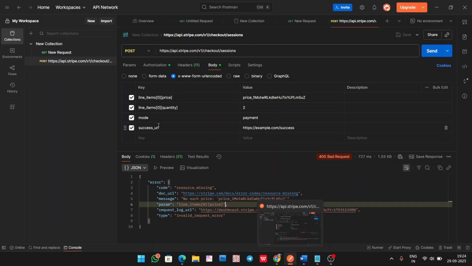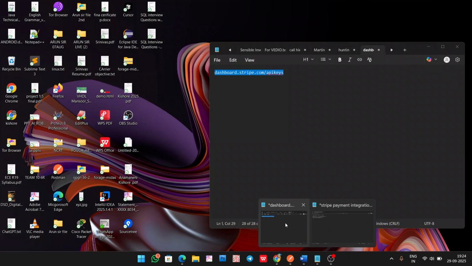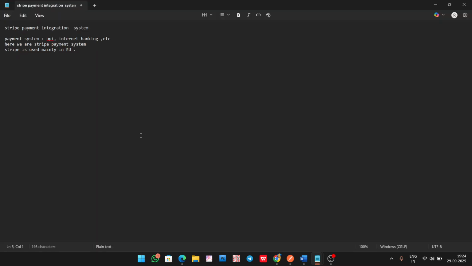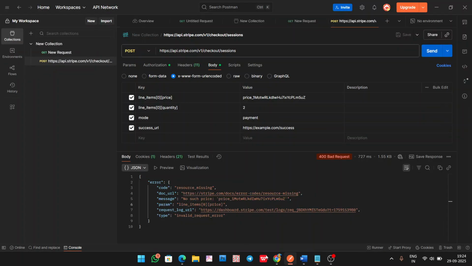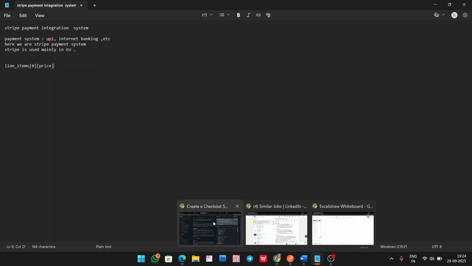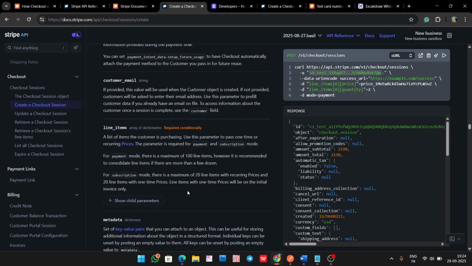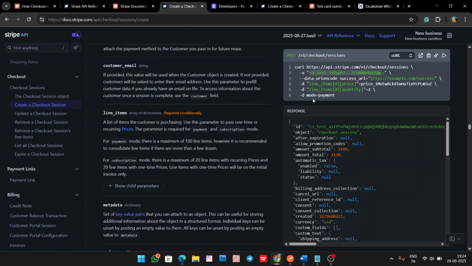So yeah, we are taking this as reference, and we are pasting it here. Okay, then we need the details of this. Here we see the mode, payment.